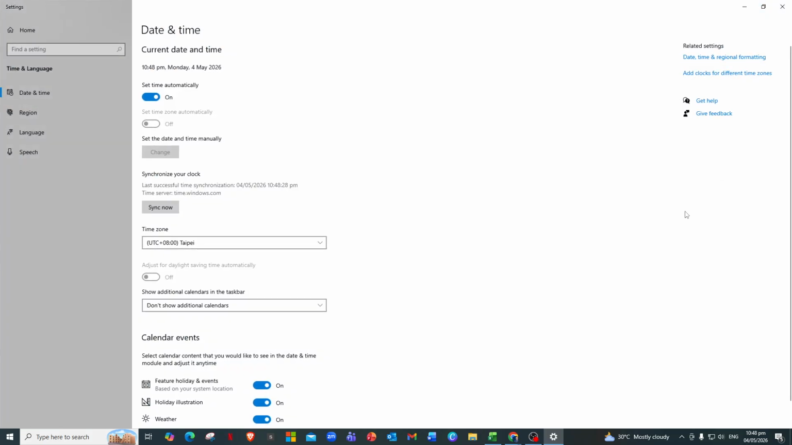Once the Settings window appears, you'll see a section near the top that shows the current date, time, and time zone. Under that, there's usually a switch that says Set Time Automatically. If you want Windows to manage your time for you based on the internet and your time zone, make sure that switch is turned on. This is the easiest option for most people and helps keep your clock accurate.